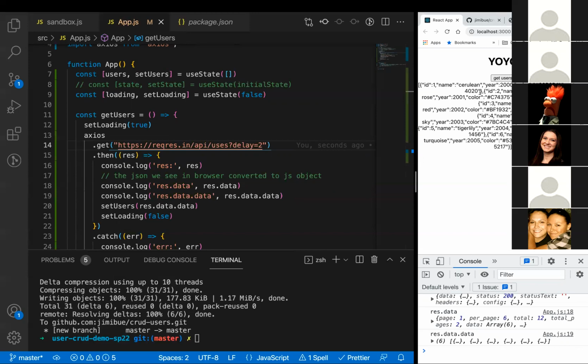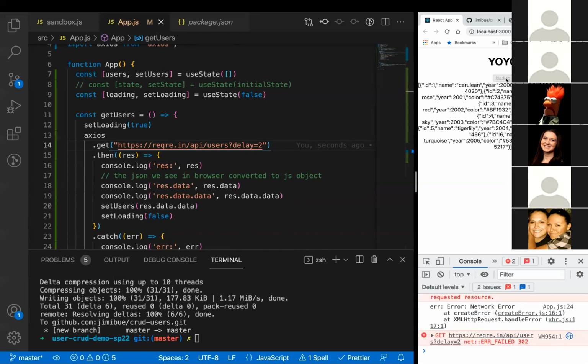Oh, that's funny. Okay. I guess users works. It gives back something with an ID, name, year, color. Okay. But let's change the URL. Oh, they're flowers. Are they flowers? Users? Yeah, tiger lily. I see that one. Turquoise. I don't know. So yeah.